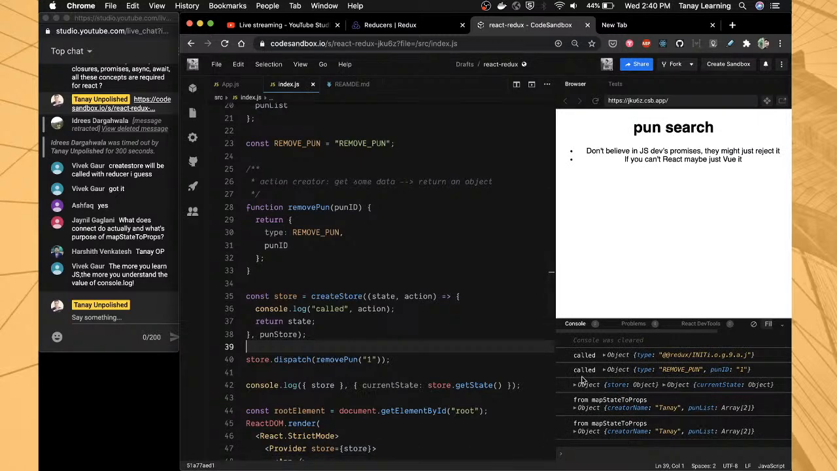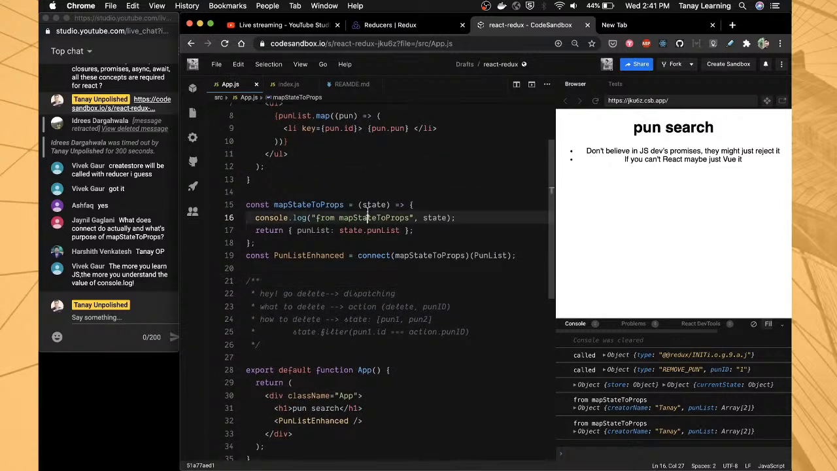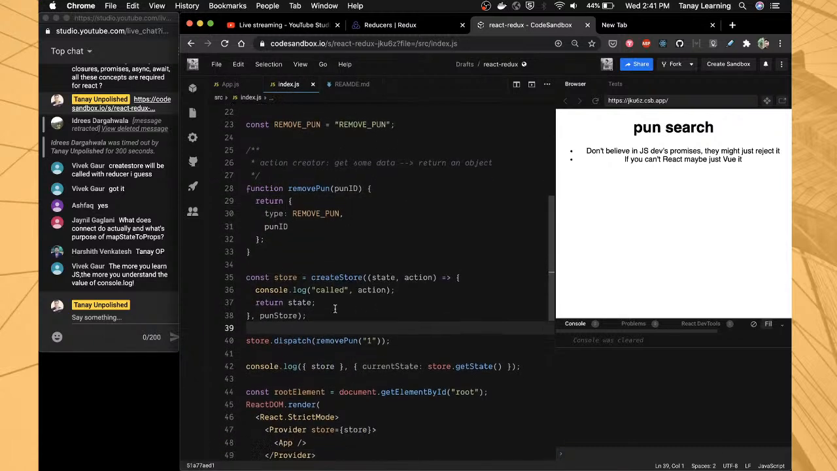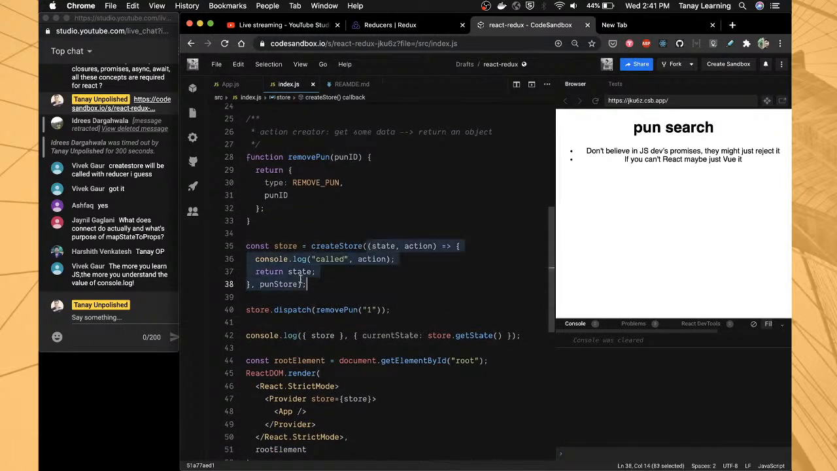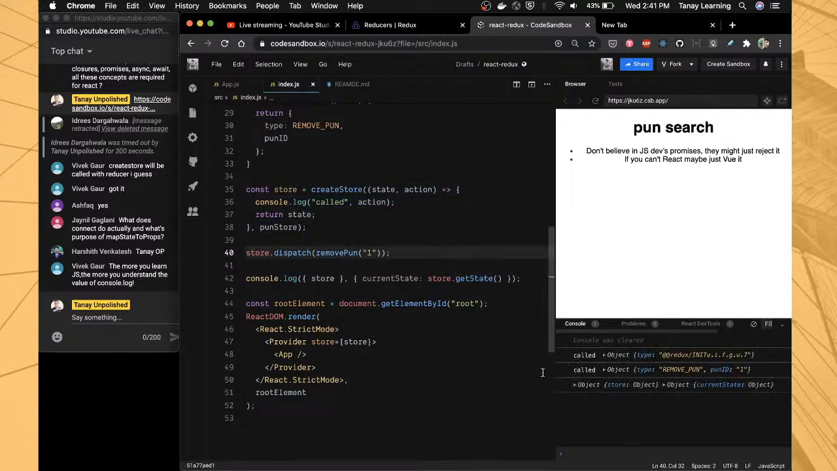You see, first time it's called, that was an init. You see this? Second time it's called remove pun. Now I'm removing this because it's polluting my console. You understood this part. This is your reducer. This is nothing but your reducer. And every time there is a store.dispatch, your reducer is called, right? And every time it is called, you can see it here that it's getting called with this type remove pun and this pun id 1.